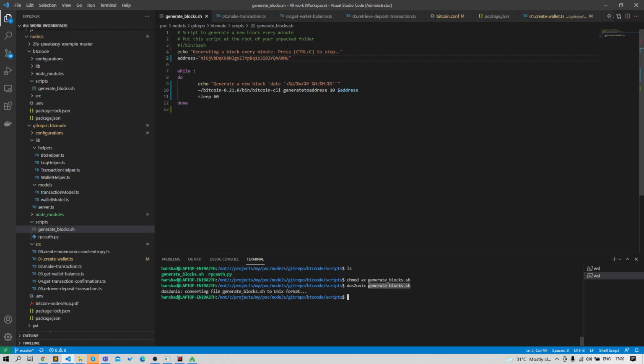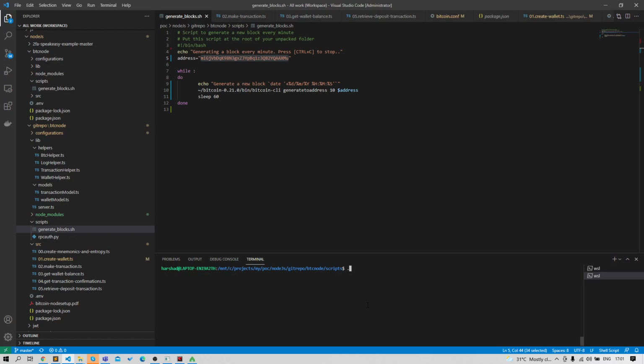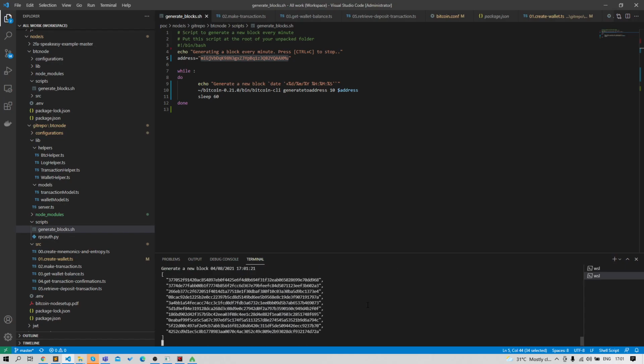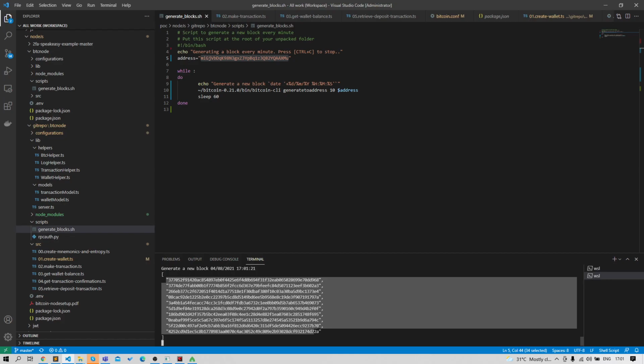So this is the code to create a mining block. This is a simple code that generates 10 blocks every minute, and all rewards go to the address that we have given in line number 5 as an input to this file. So let's run this sh file. So here our mining has started, and these are the first 10 blocks generated.